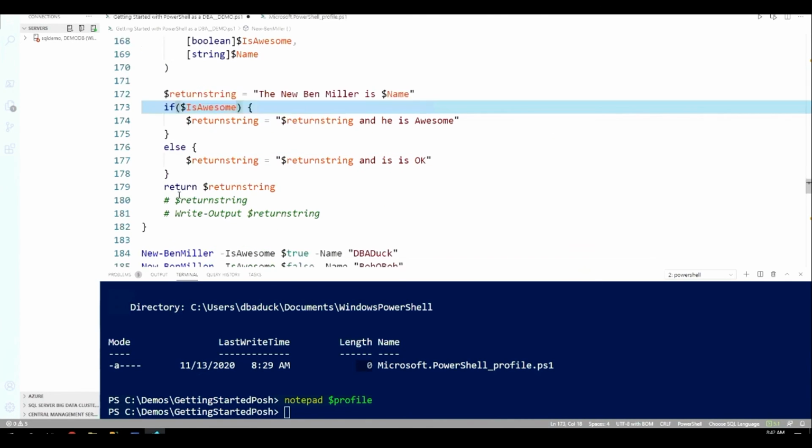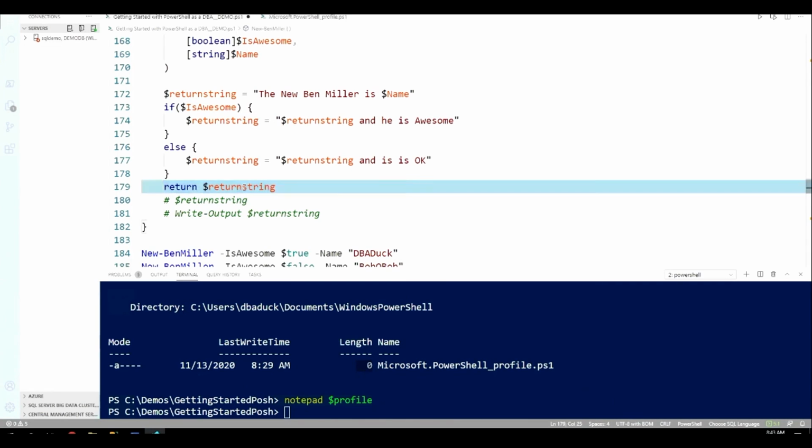And then you have 3 ways to return it from the function. In a stored procedure, you return a result set by doing select. You return a return value by saying return. There's really no other way. In PowerShell, you have the option of saying return with the thing you're going to return. So I'm going to return this return string thing.